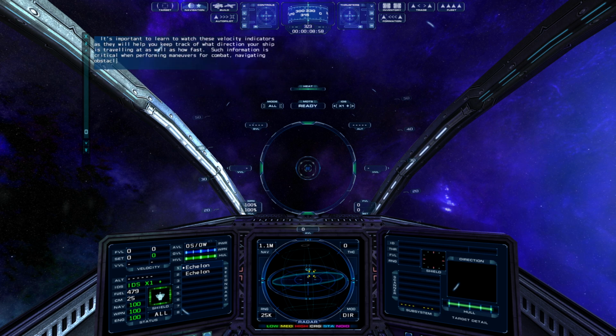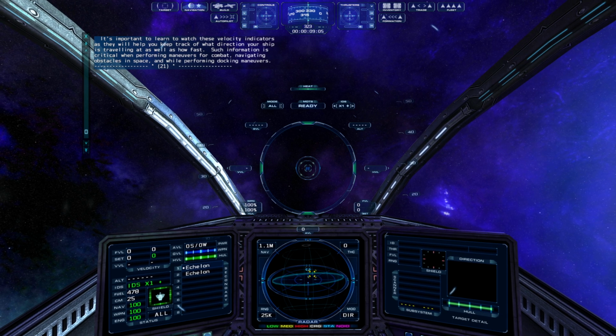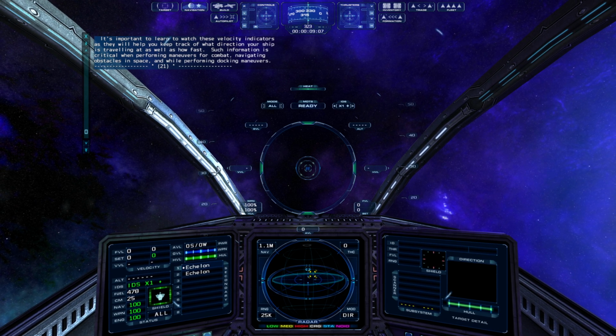It's important to learn to watch these velocity indicators, as they will help you keep track of what direction your ship is traveling at, as well as how fast. Such information is critical when performing maneuvers for combat, navigating obstacles in space, and while performing docking maneuvers.